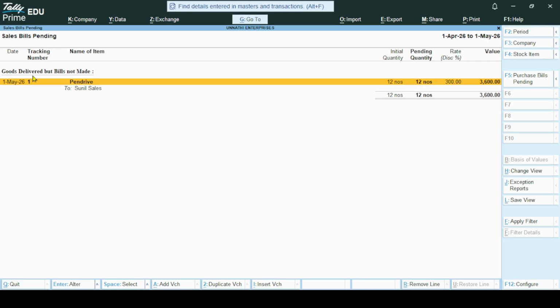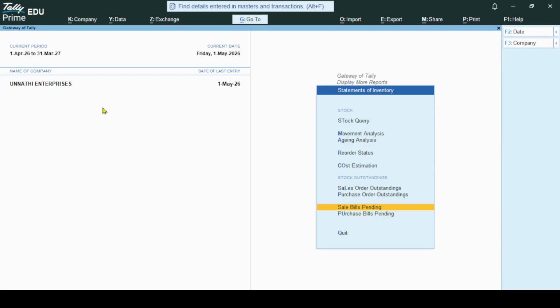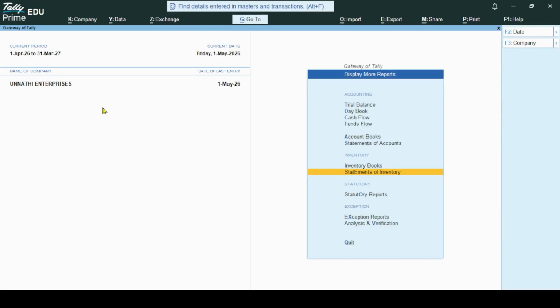Goods delivered but bills not made. That means you have dispatched the goods but you have not raised the sales invoice, that is GST sales invoice. It is very clear. Sometimes in the business it happens. Dispatch the goods but bill has not been raised. This is very helpful for any business. Come back by pressing escape key.